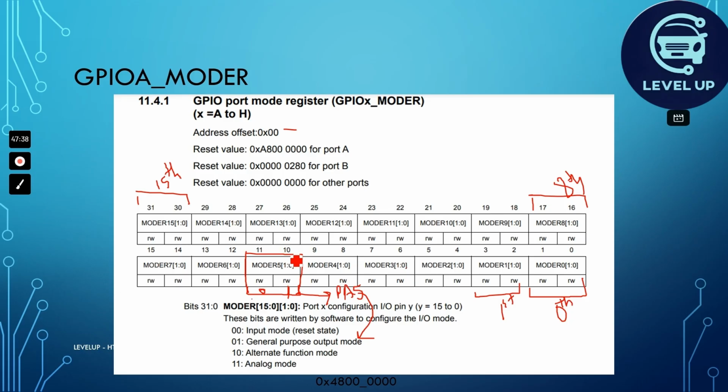Okay, so not the whole register, we should not touch the remaining bits. Just make the remaining bits as they are, clear only these two pins, and then only set this one pin. So what will happen when we clear?